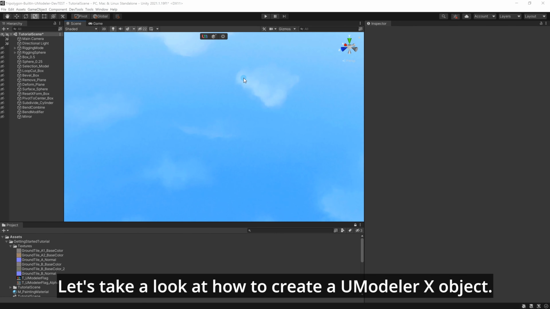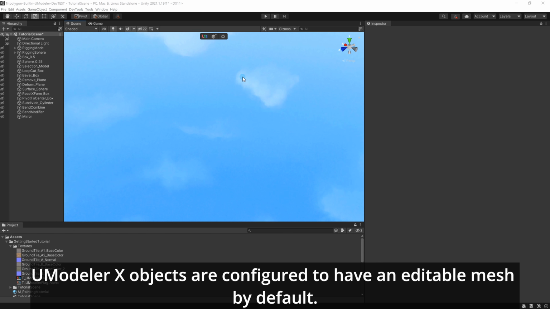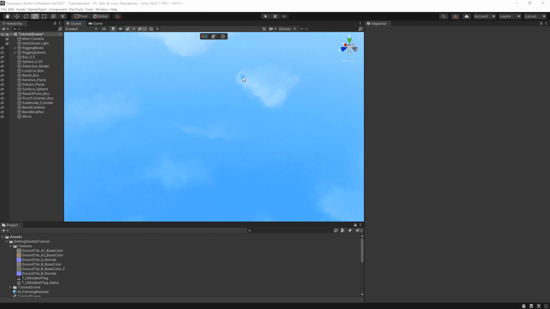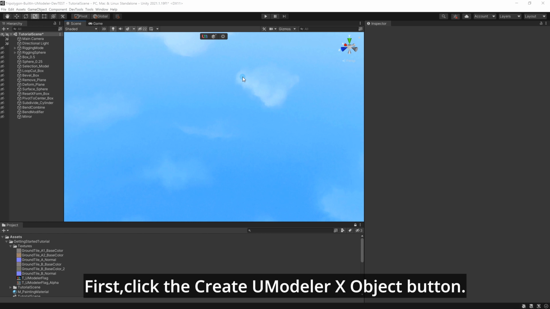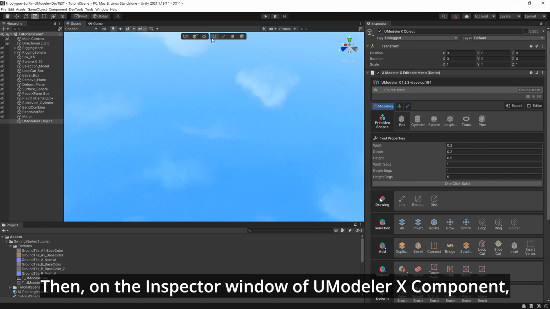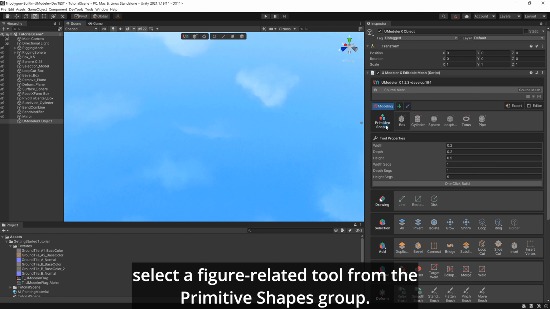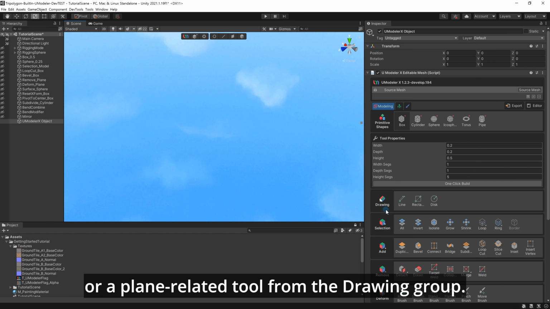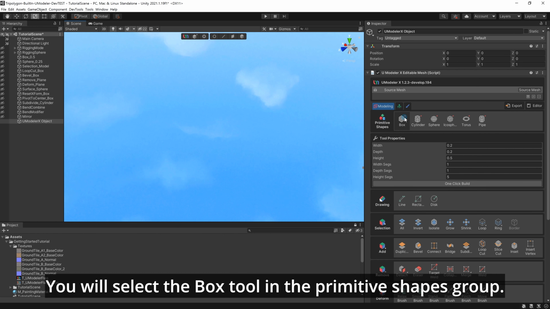Let's take a look at how to create a UModeler X object. UModeler X objects are configured to have an editable mesh by default. First, click the Create UModeler X Object button among the icons at the top of the scene. Then, on the inspector window of UModeler X component, select a figure-related tool from the Primitive Shapes group or a plane-related tool from the Drawing group. Here, you will select the Box tool in the Primitive Shapes group.